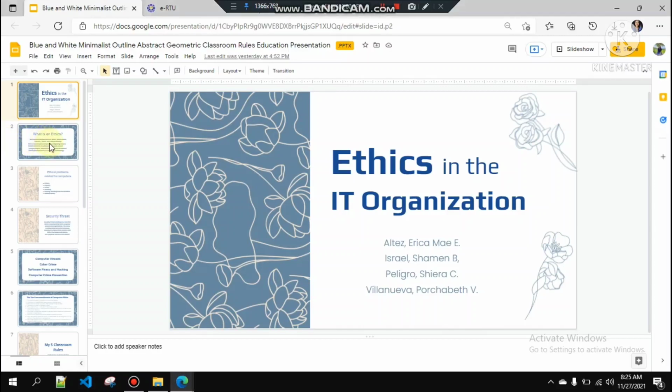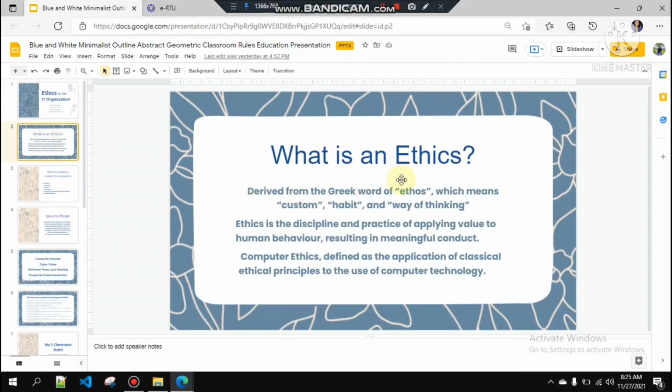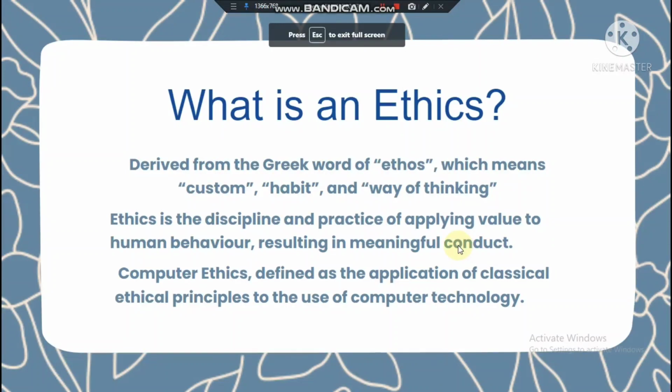First, what is ethics? Ethics is derived from the Greek word ethos, which means custom, habit, and way of thinking. Ethics is the discipline and practice of applying value to human behavior, resulting in meaningful conduct.